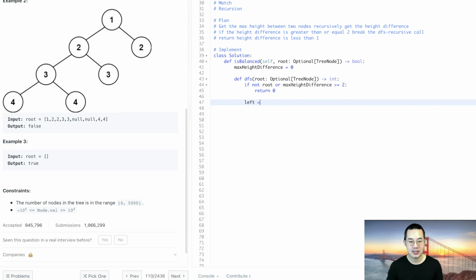So let's take a look at the left side and the right side. We're going to call DFS on the left side, and we're going to call it on the right side. I mean root.left and root.right. So with that, we have the left side and the right side. Now let's take a look at the max height difference.